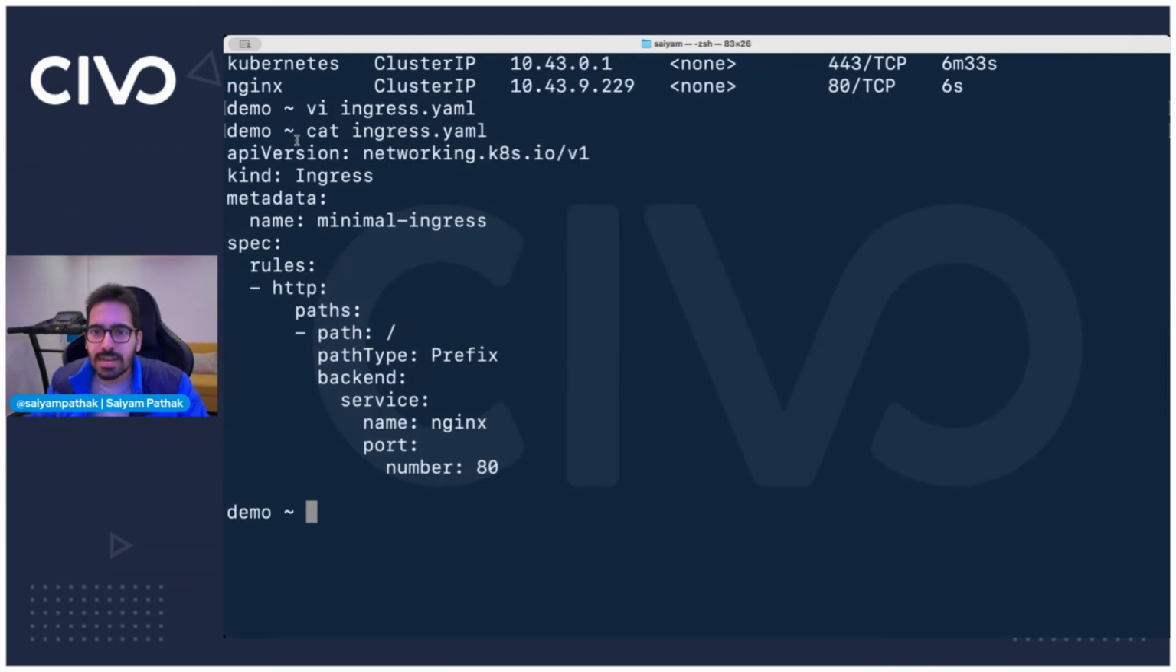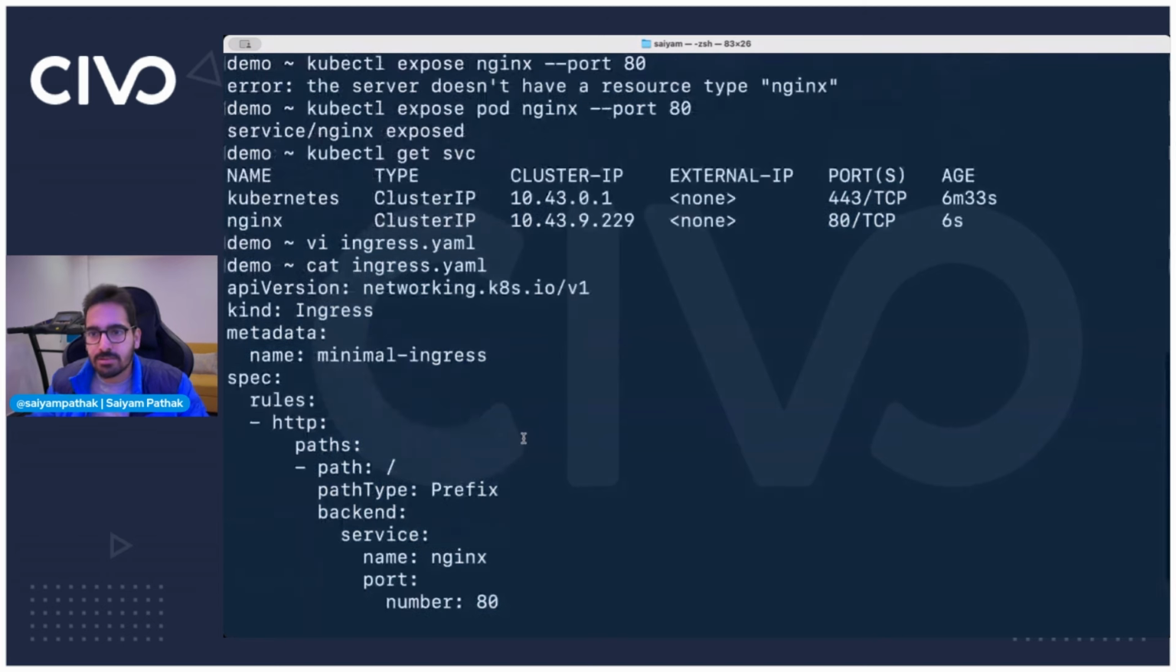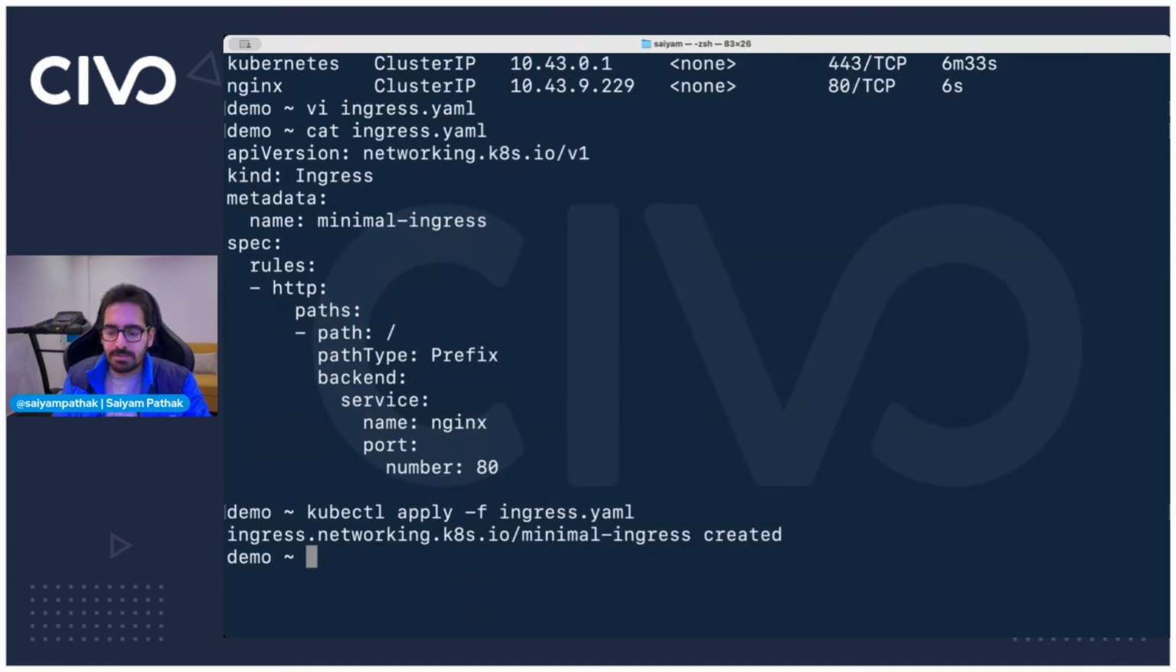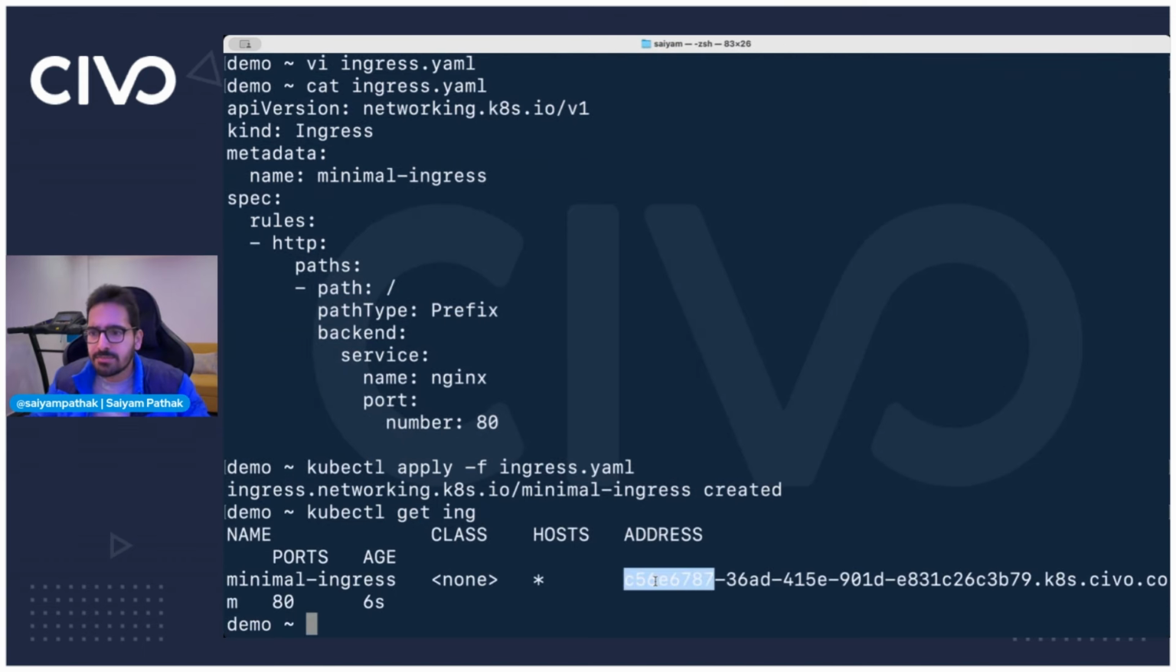So in the ingress, let's do a cat of it, and let's see, you have an ingress, you have rules, you have /path, and service name is nginx, which is over here, and port is 80. Now that should be it. So we'll do kubectl apply -f ingress.yaml, and we can see our Kubernetes ingress is created. kubectl get ing or ingress, and you can see we have the address.